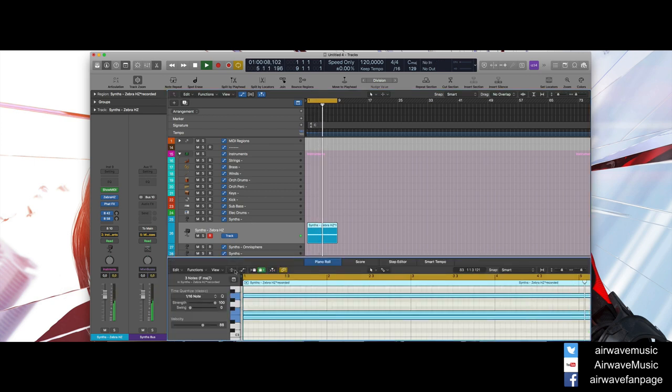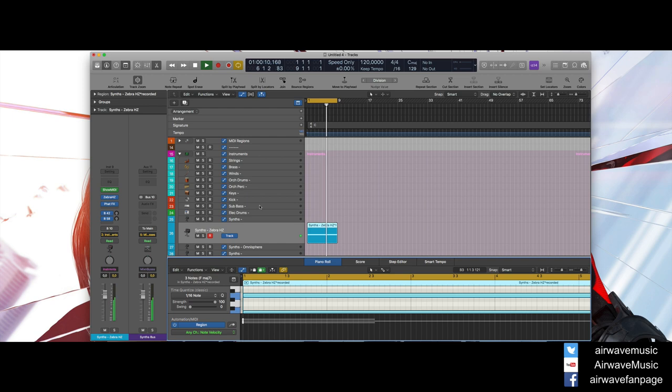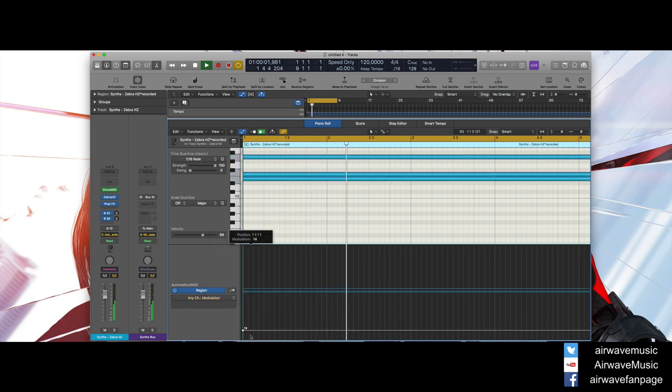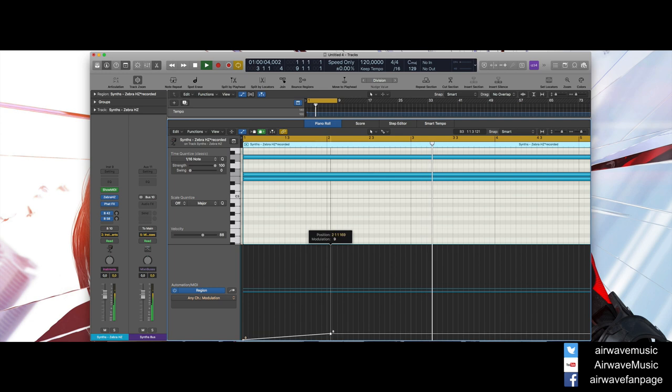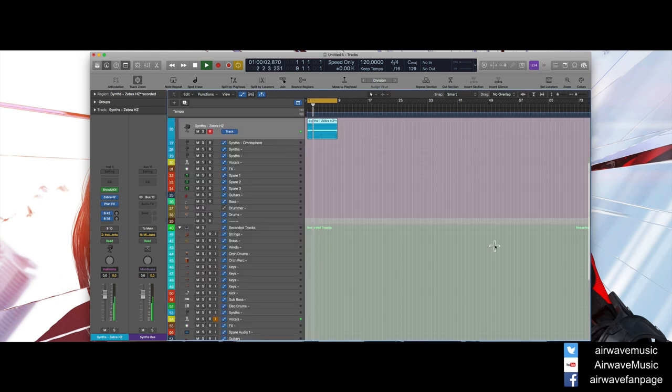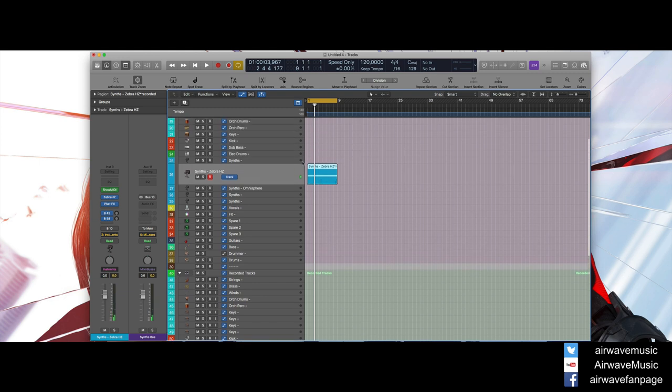Let's add some movement here in the mod wheel. Modulation. Here we go. So that's our preset.